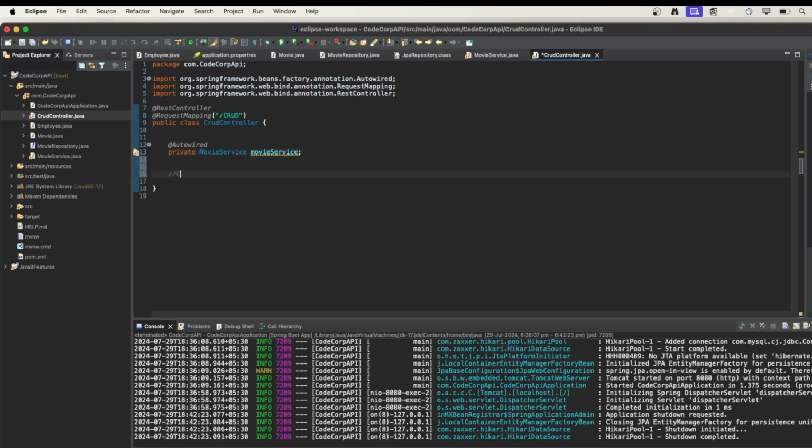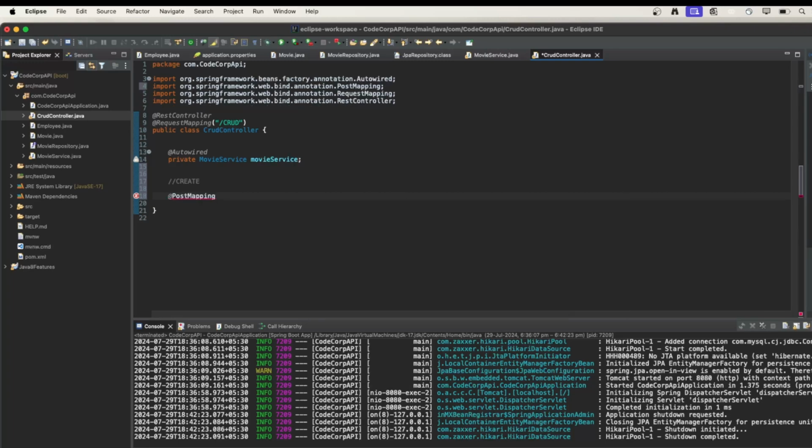First we are going to perform the create operation. We will be hitting a particular endpoint with PostMapping. PostMapping is to post data onto our server, and GetMapping is to get data from our server. If I am using this PostMapping, what are we going to call this endpoint? I'll call it movie. So here we are going to post a movie, and I'll give a name to it.